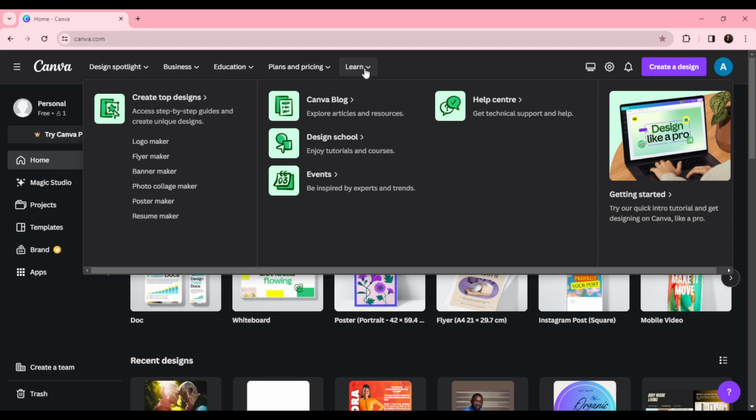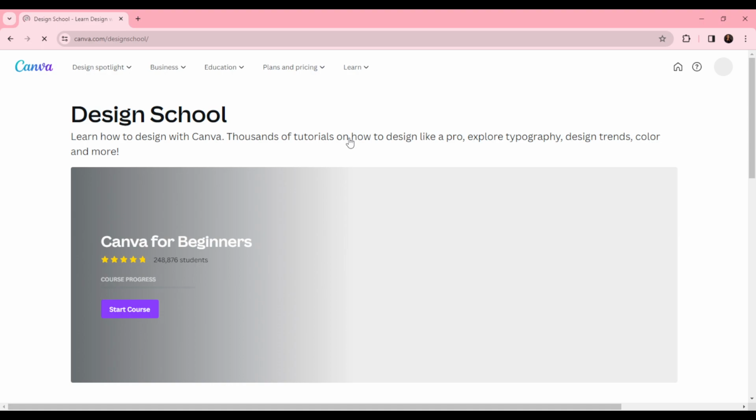Now because of this tutorial, we're just going to head over to Design School. Yes, this is how to enable Design School. So we're actually here. Now let's see how we can use Design School for learning.